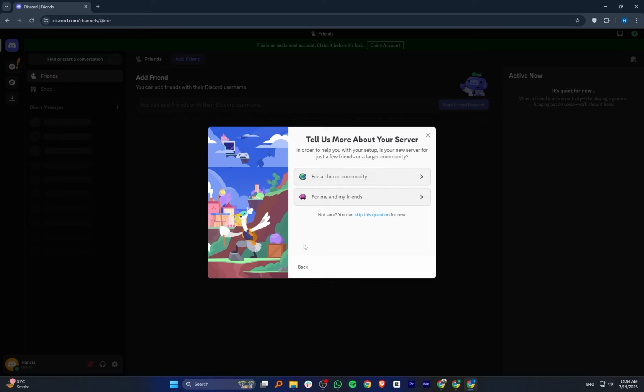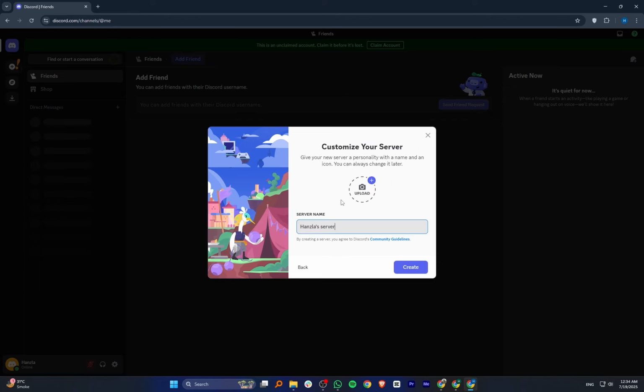Then choose either for a club or community or for me and my friends. Pick the one that suits you. Now, enter a server name, then click Create.